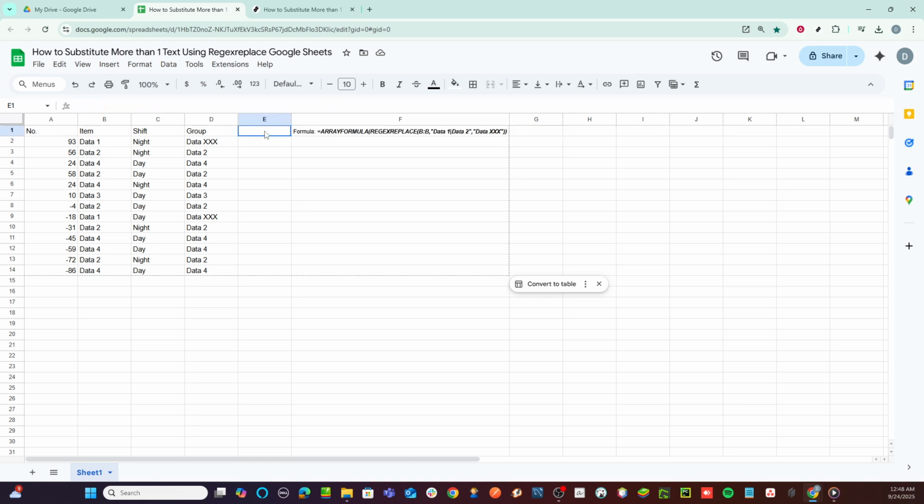Now, it's time to really dive into the power of regular expressions within Google Sheets. Click on cell E1 and type in the formula. Here's ARRAYFORMULA, REGEXREPLACE, B:B, "data1|data2", "dataXXX". Let's break this down a bit.